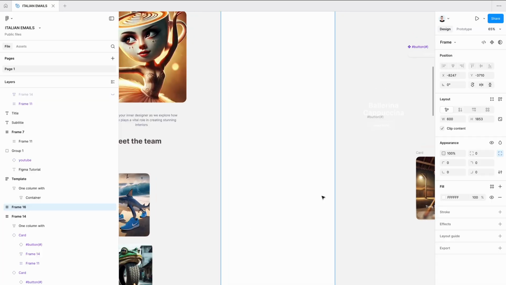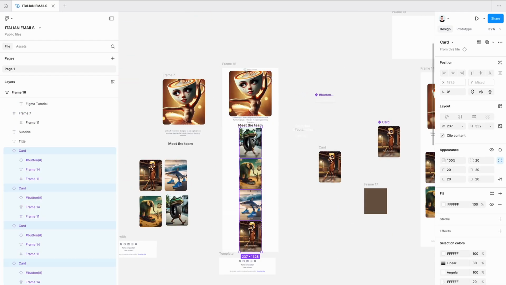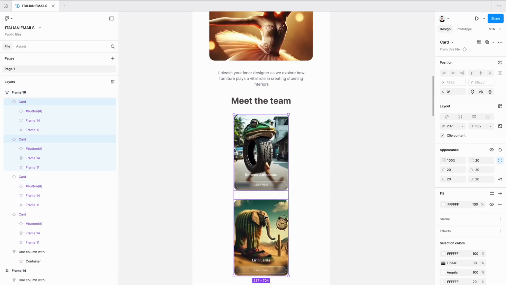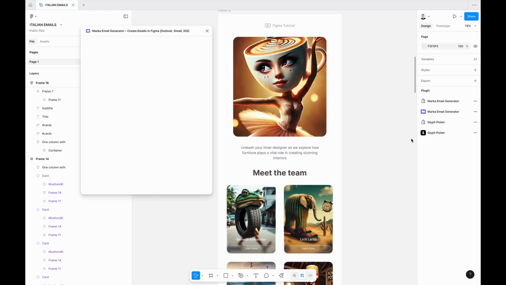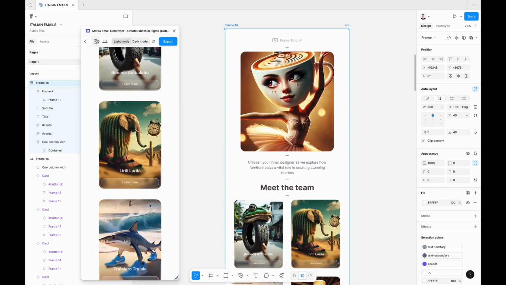As a next step, let's add auto layout to our email template. Then export it as an HTML email template with the Marker plugin. This is how our template looks in mailboxes. It works with the mobile version and dark mode by design.